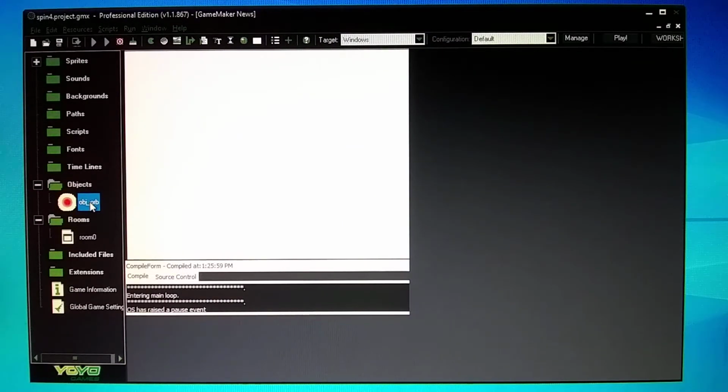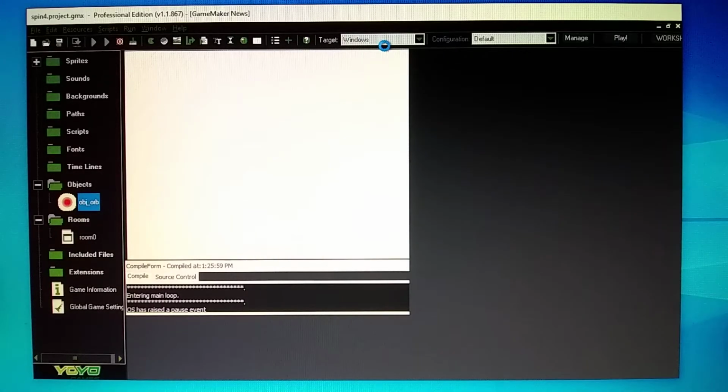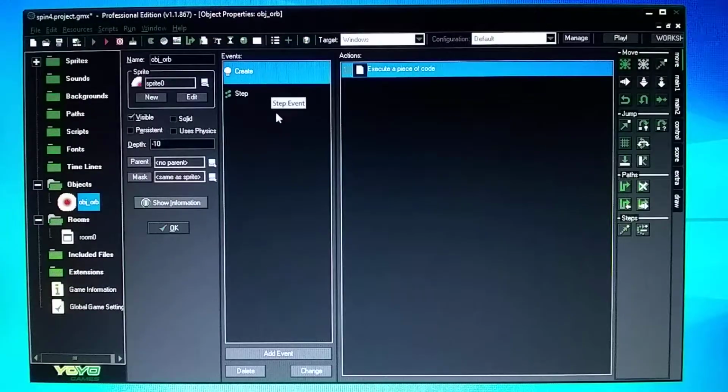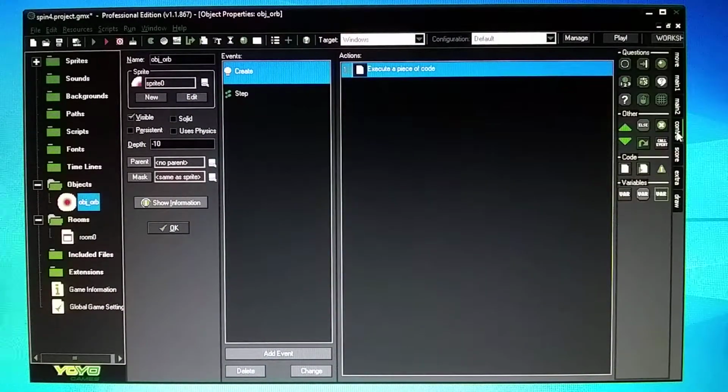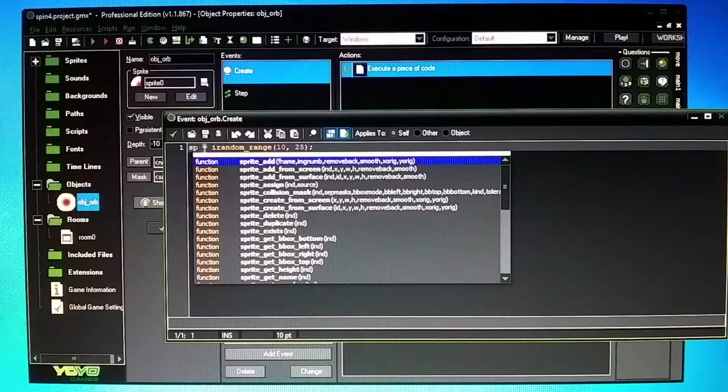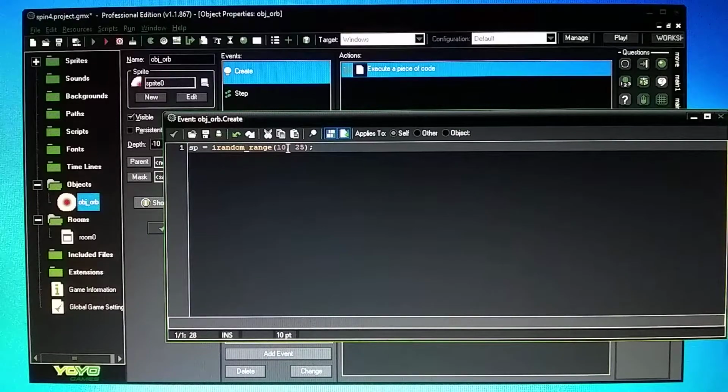So in the orb here, create, make the depth -10, add a coded sheet from the code tab, the control tab, and it says this: SP equals irandom_range(10, 25). So you could change these numbers here.